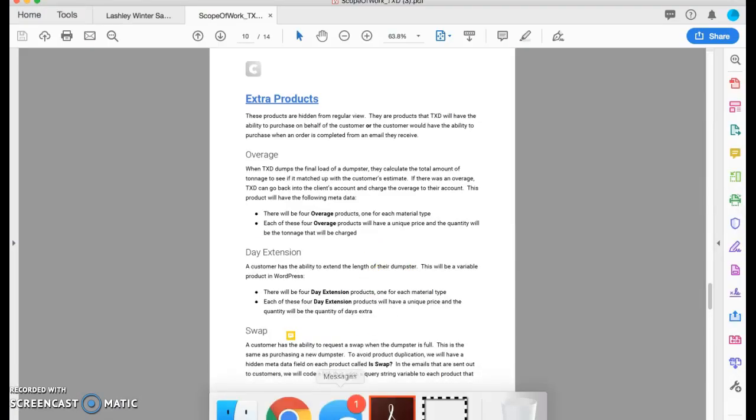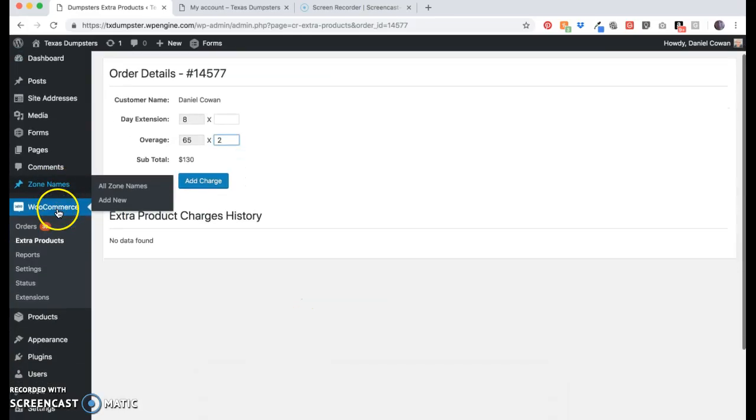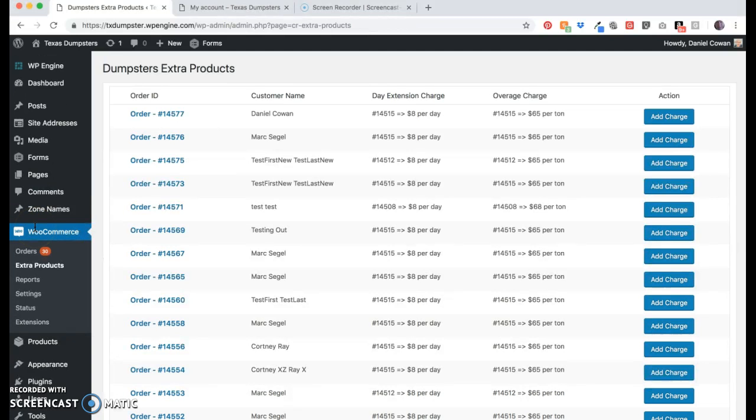Concerning swaps, the customer has the ability to request a swap when the dumpster is full. Currently, the functionality for the user to request a swap directly on the website is not in place. So that aspect of the scope of work has not been fulfilled by Classic City. The other aspects of the extra products section you can see are functioning here on the website.